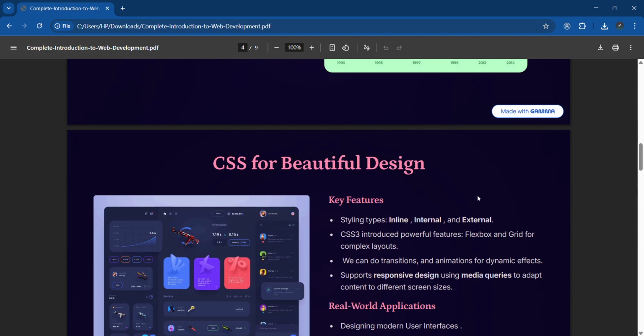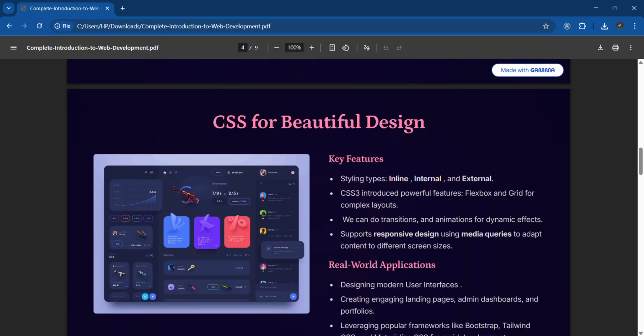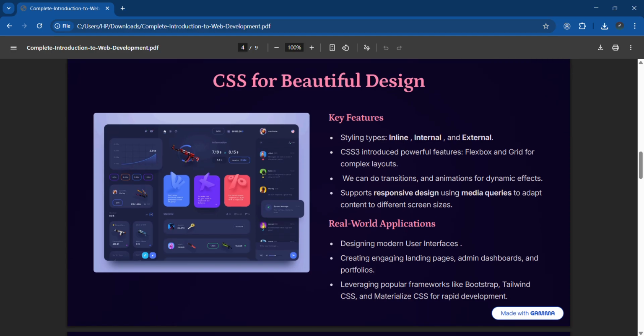Then CSS. Basically CSS stands for Cascading Style Sheets, which is used to make our web page beautiful and well designed. There are some key features: styling types, inline, internal and external. While adding styling to our website, there are three ways we can use CSS.